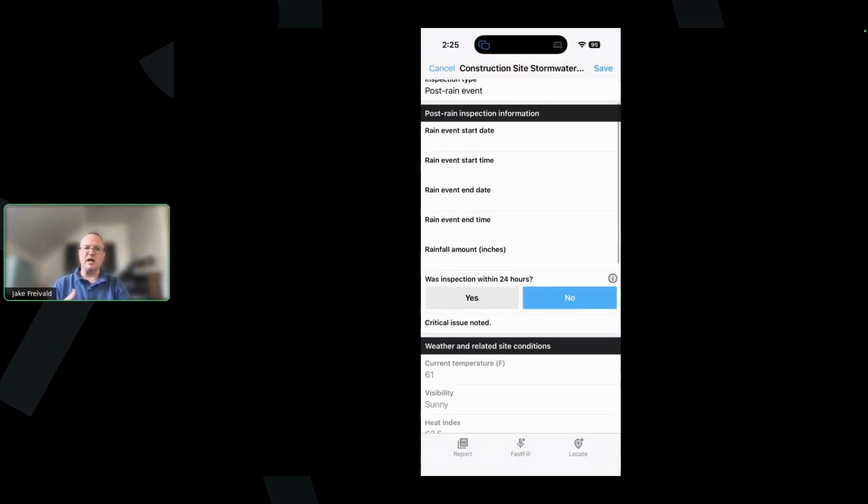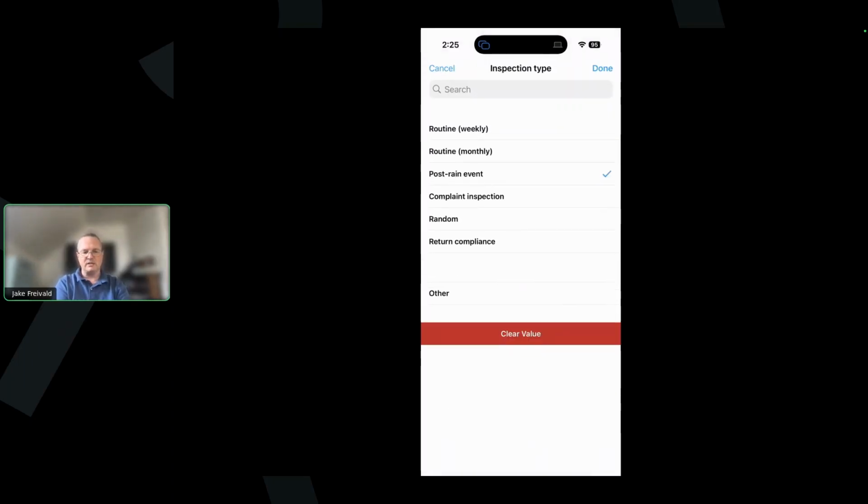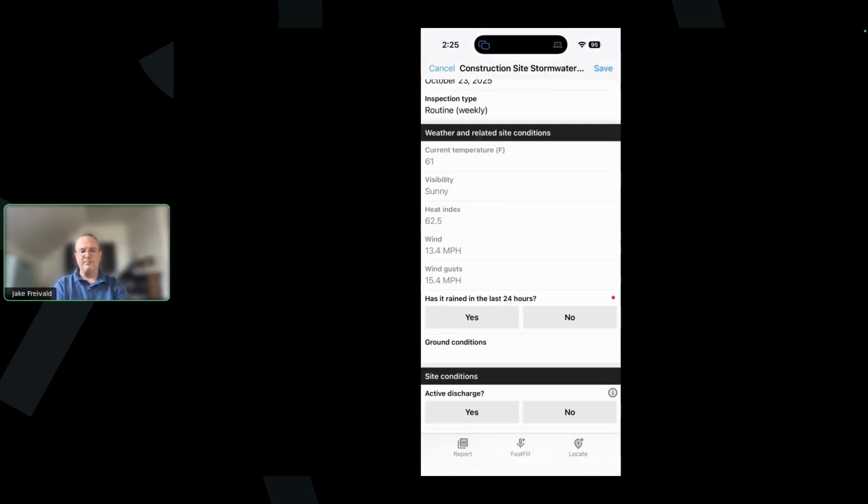Now, this is an example of what we call conditional visibility, right? This stuff was not here until we chose the post-rain event. So if I click on the inspection type and I get rid of that and say, no, this really is a routine weekly event, then all that stuff goes away. It's conditional based on what my actual process is in the field. I'll show you conditional requirements here in a minute too.